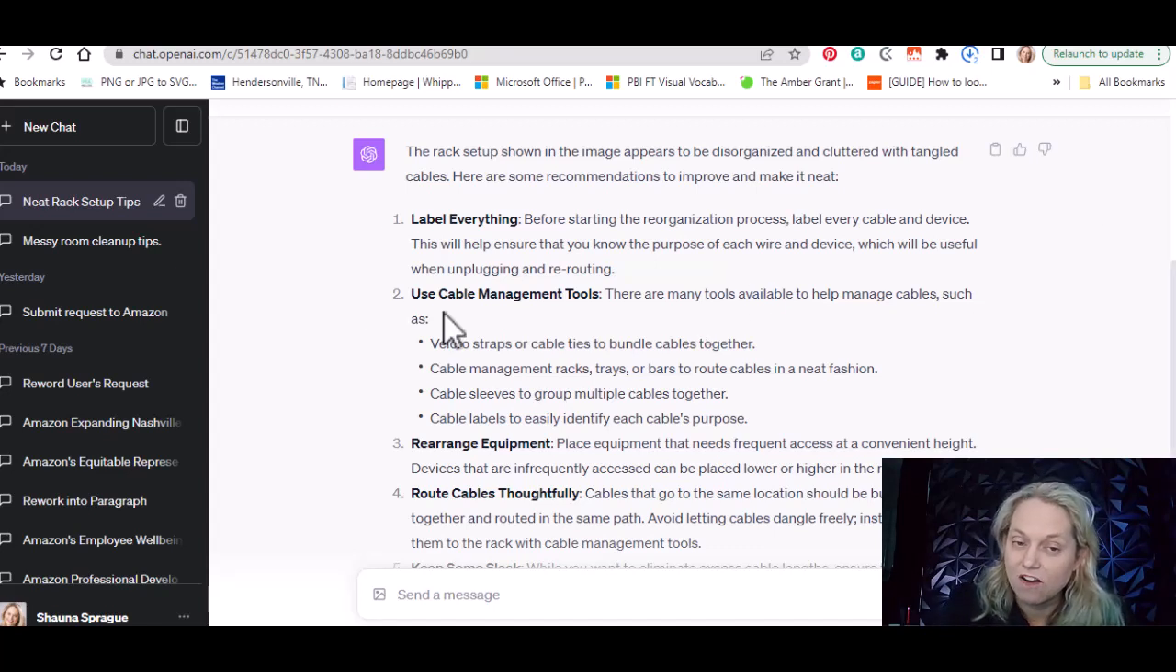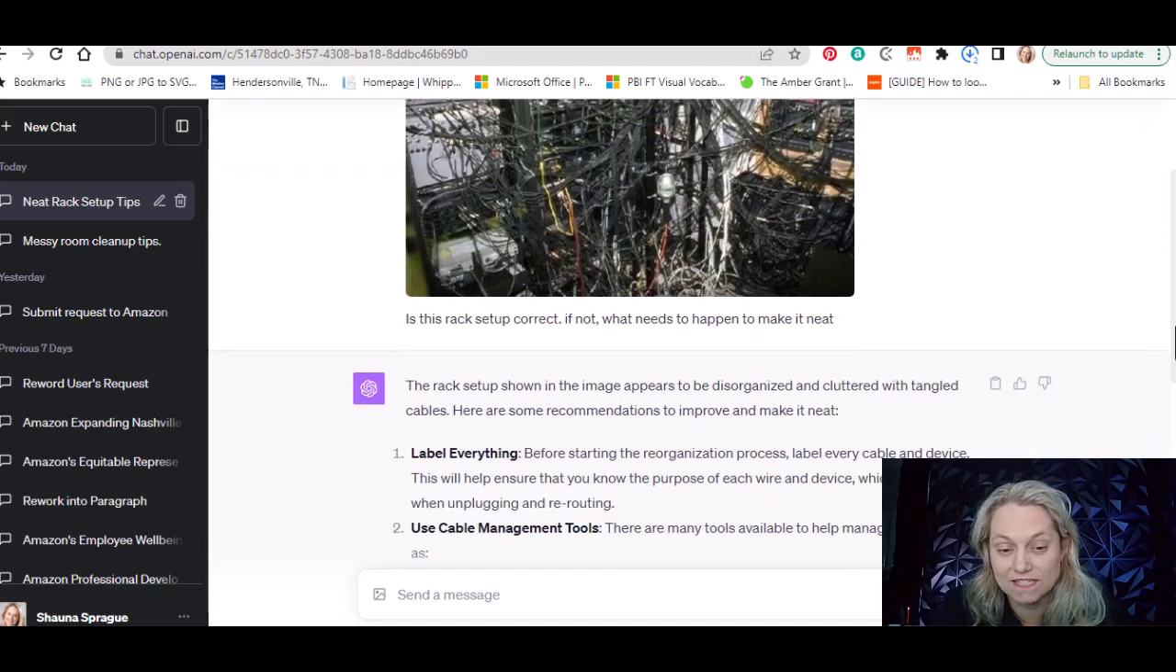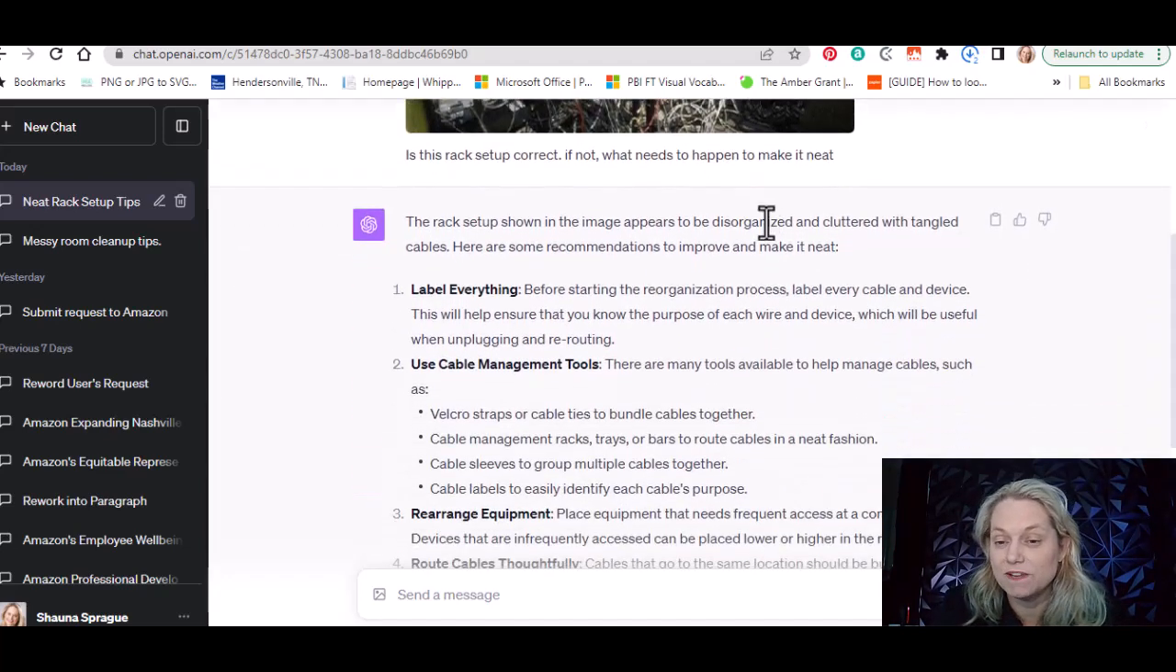So the rack, it says in this picture, is a very messy network. It appears to be disorganized and cluttered with tangled cables. And here's what they recommend. Label everything. I would agree. Use cable management tools. I would agree. So you're going to strap them up and make sure they're all nice and neat. Rearrange the equipment if you need to.